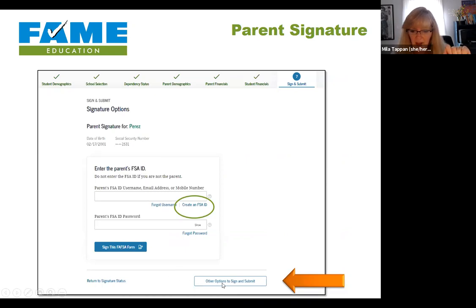There are other ways to sign a FAFSA. I don't love these, but I want to mention them. They can print off a signature page. I would only have them do it if parents cannot get an FSA ID. So for example, with some of our new Mainers, the students have a social security number, but the parents don't. If you don't have a social security number, you can't get an FSA ID.